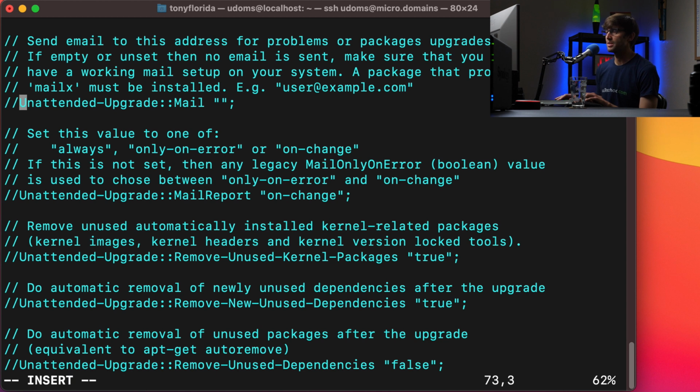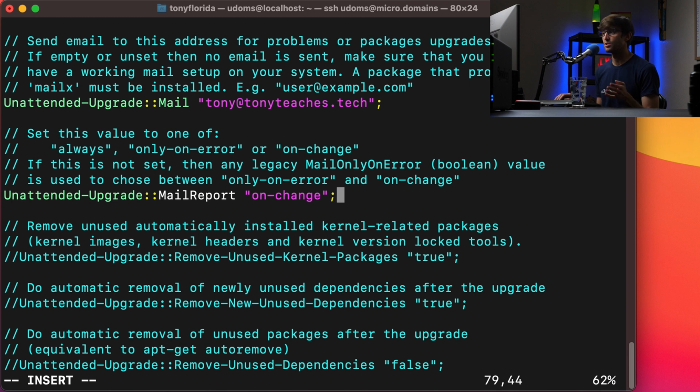So in order to be notified via email that an upgrade, a security update in this case, happened, you can type in your email address. So let's do tony@tonyteaches.tech. And then you can pick what type of updates you want. Do you only want to be notified via email when an error occurred, or do you want to be notified anytime the system was updated? You can do only on error, or on change. I'm going to do only on error because that's really all I wanted to know about. Otherwise, everything's working the way it should be.